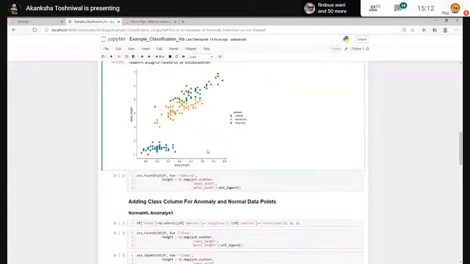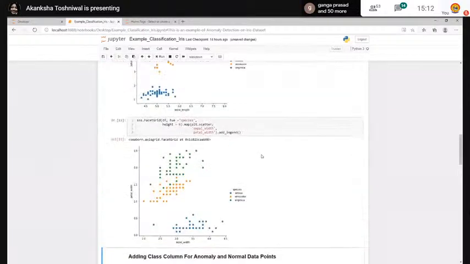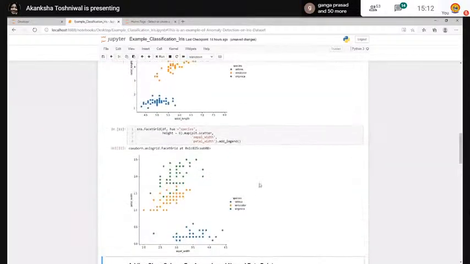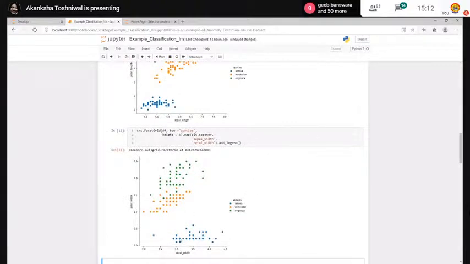So here we have the length, and here we have the width clustering. Here also we can see that the Setosa petal and sepal width is still different from virginica and versicolor, and there are some data points in versicolor and virginica which are similar to each other.